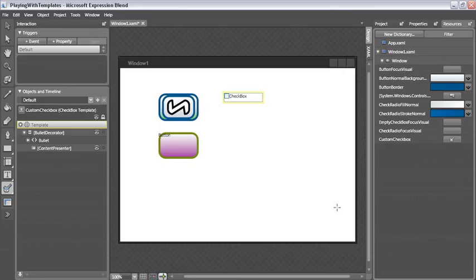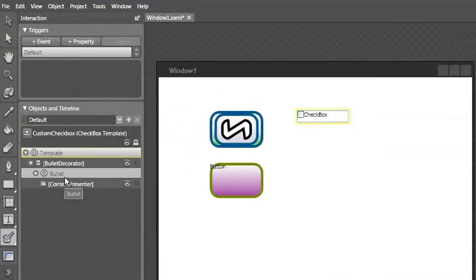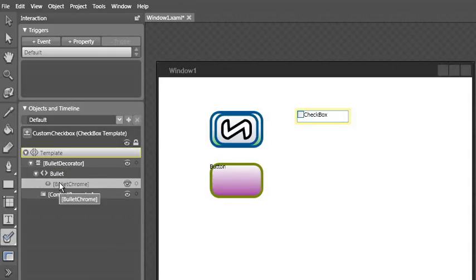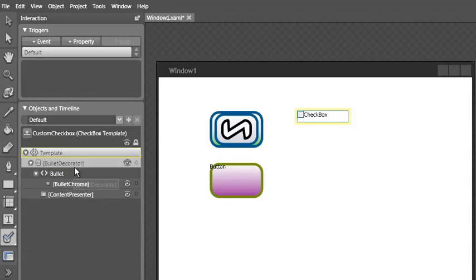So let's take a look over in the object tree and let's start working with our checkbox. For starters, you can see the brackets here that indicate that this is where the bullet resides in the tree. I can expand that, and I see another control called the bullet chrome. I also have the bullet decorator, which has in it the bullet and my content presenter.